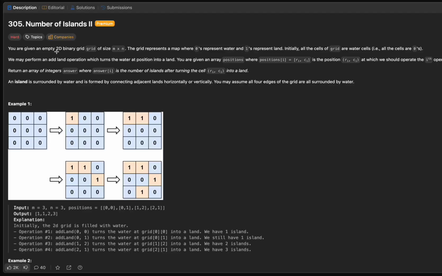So we're given a 2D binary grid. Speaking of binary, it's gonna be 0 and 1 with a size of m times n. The grid represents a map where 0 represents water and 1 represents land. Initially, all cells of the grid are water, and we perform add land operations, which turn water into land. I'm given an array of positions, where each has a row and column, for operation i. So return an array of answers, counting the islands after each operation.